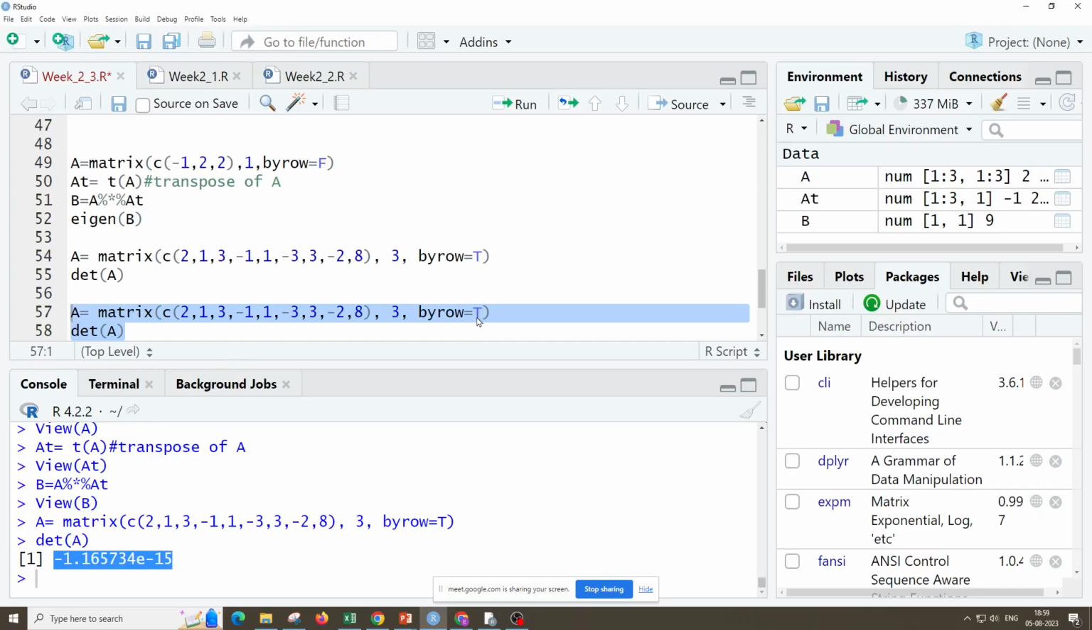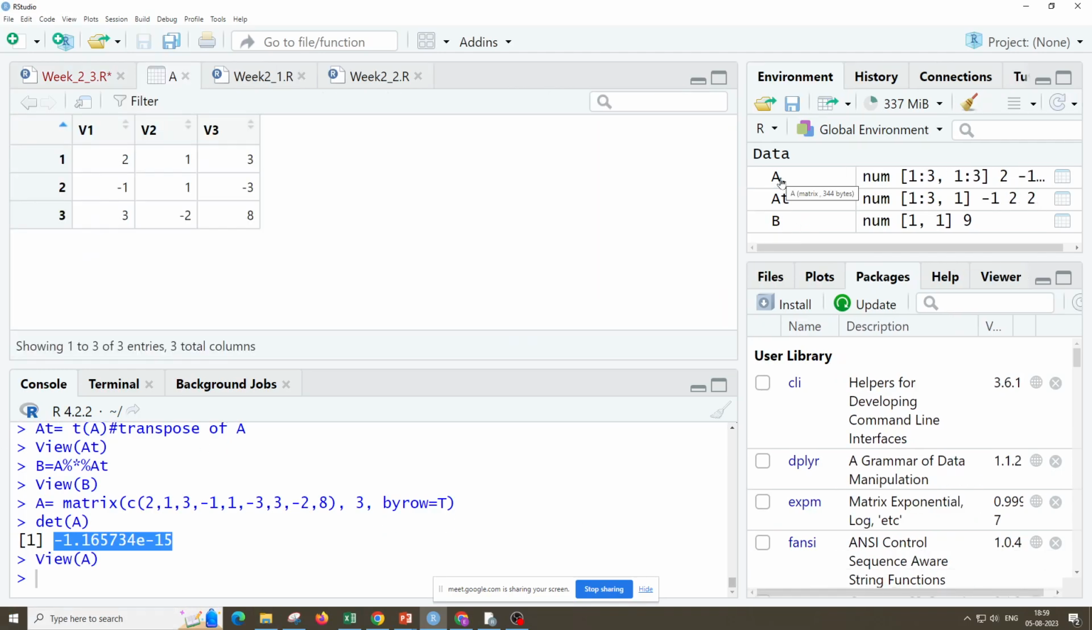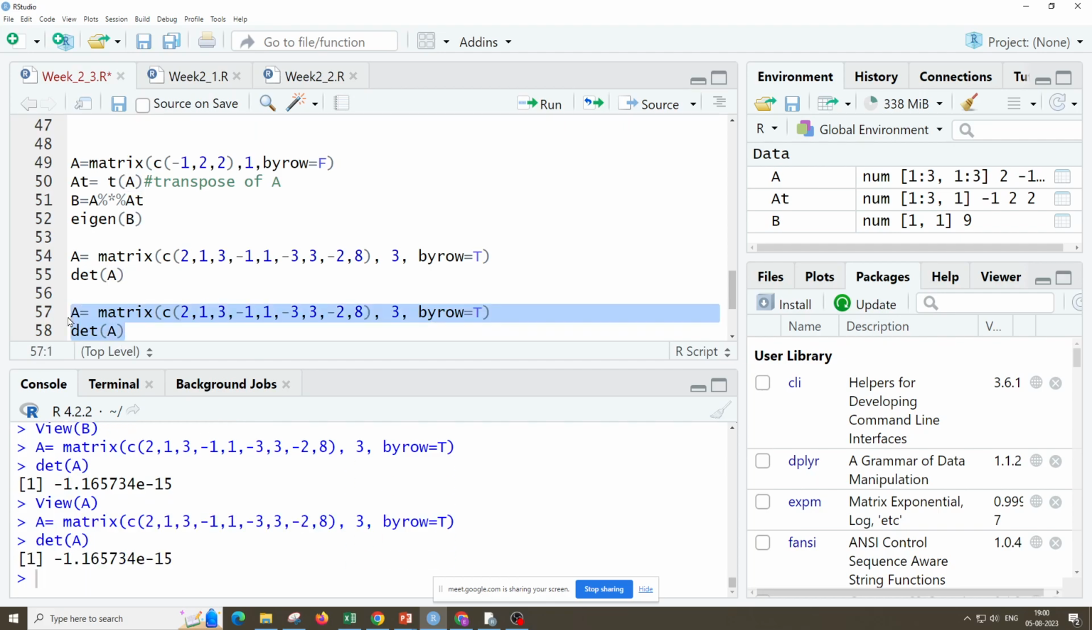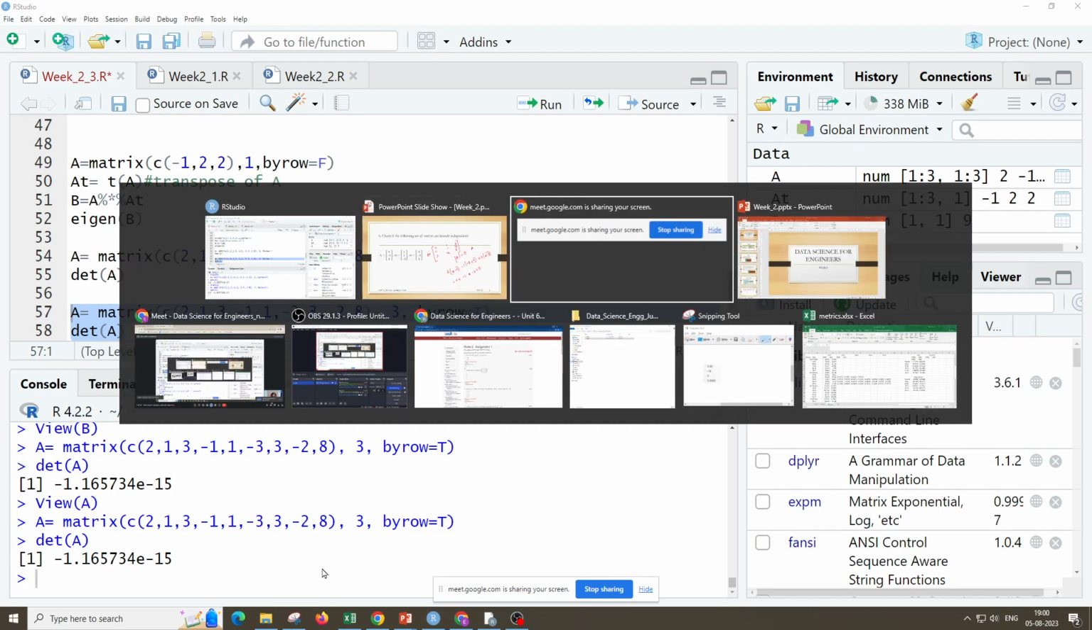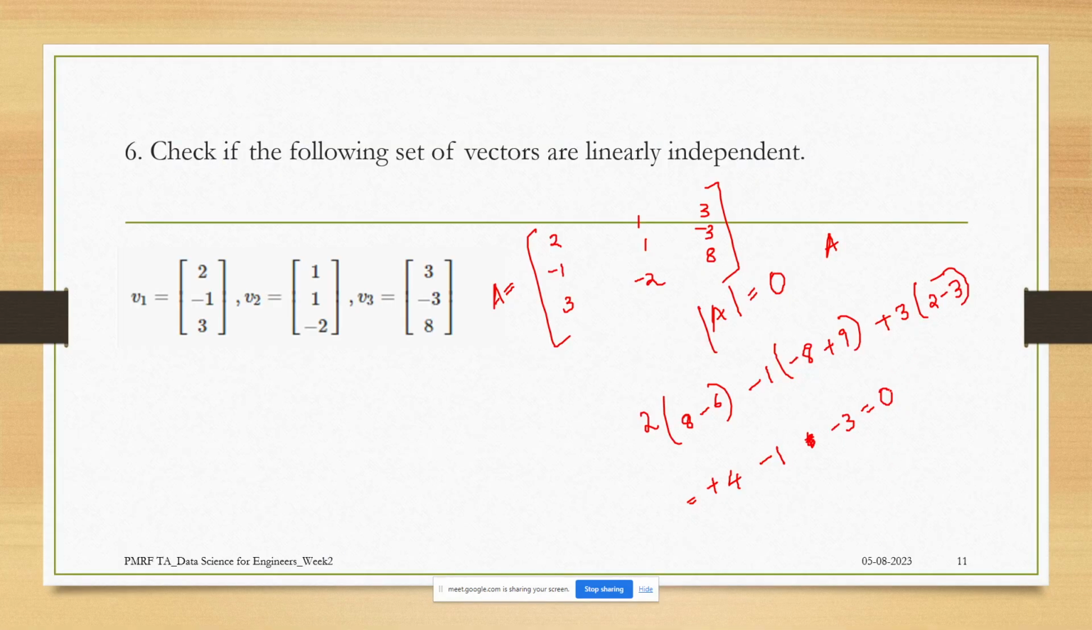Now I have given byrow equal to true. So A is coming like 2 1 3, minus 1 1 minus 3, and 3 minus 2 8. Yes, okay. So determinant, I'll just give once more. It's coming like minus 1.165 into 10 raised to minus 15. That is very close to 0. Or when we calculated it like this, also we are getting 0.